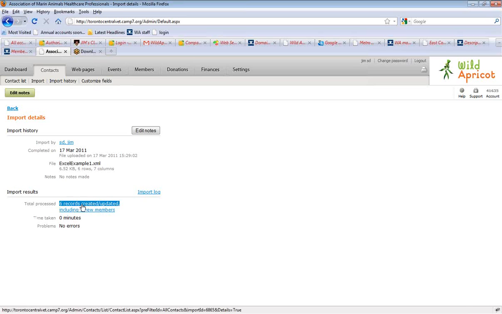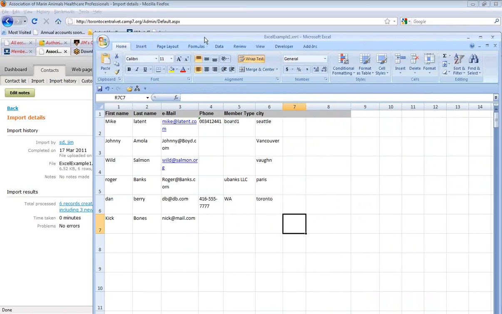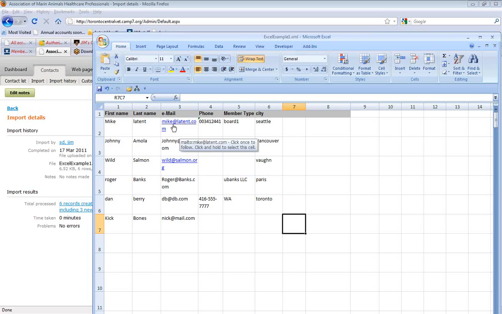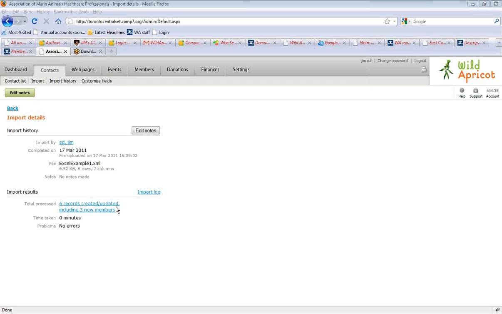It tells me that there are 6 records that were created or updated. The reason it is saying updated, by the way, is that Wild Apricot uses email as the primary key. If this email does not exist in Wild Apricot, if there's no member with this email, Wild Apricot will create a brand new contact. On the other hand, if this email already exists in my database, Wild Apricot will not create a duplicate. It will simply update that record. So the system is telling me there were 6 records that were either created or updated.